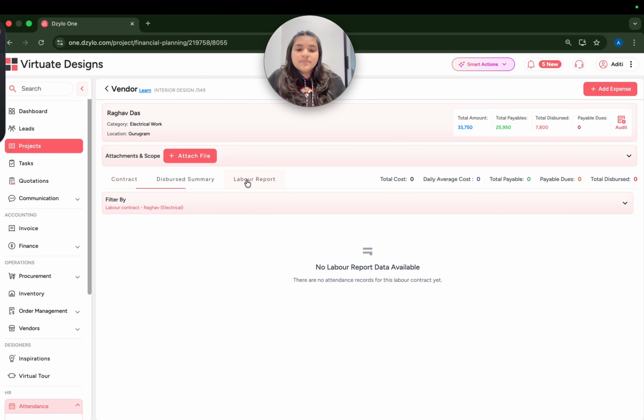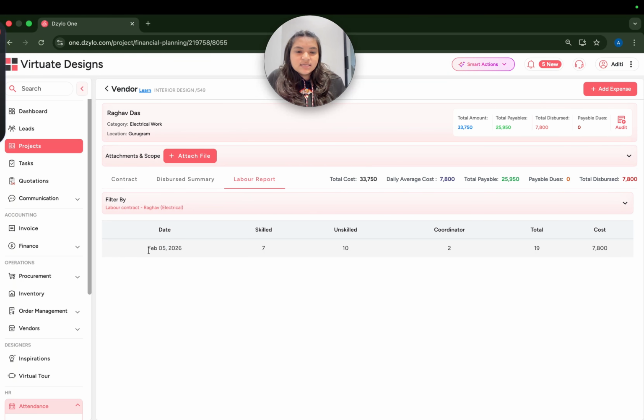So now if I go to the labor report, I can see that the total payable today is 7,800. Because I have only added for 1 day, the average cost is showing the same. If I add 2 for example, then it would show me the estimate of both by doing the average, and then the total payable that is due.